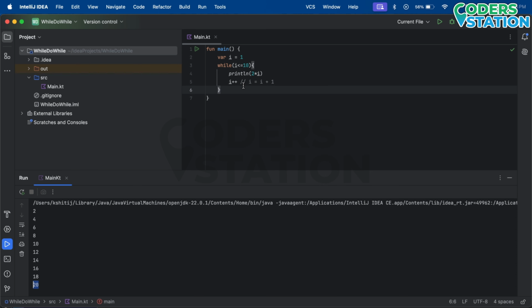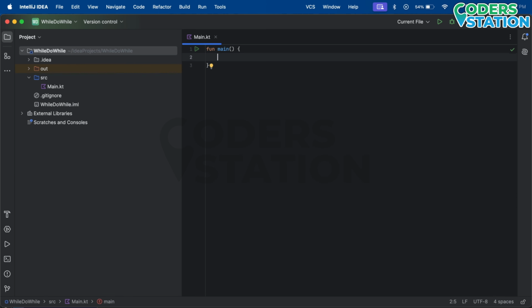Let's understand how the do while loop works now. Okay, so to understand the do while loop, let's understand what exactly a do while loop does. So a do while loop is basically, it will first execute the code and then check the condition. So now let's try to understand this do while loop using a simple code.